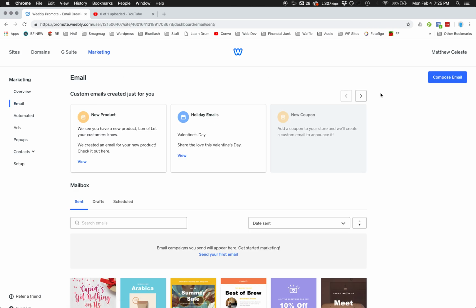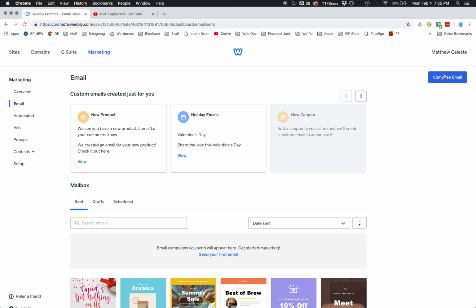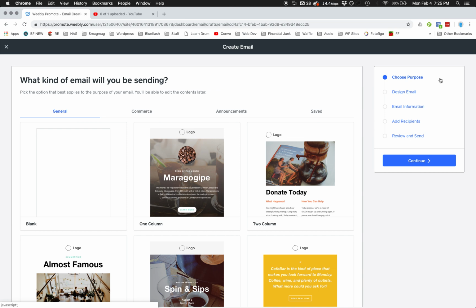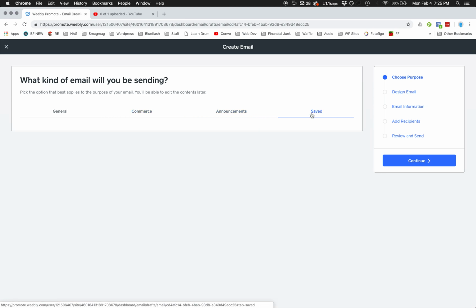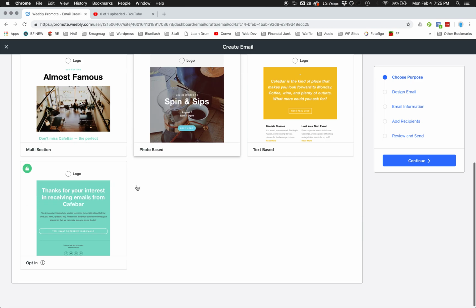And within this page, we've got a compose email button. We also have some templates if you want to do a new product announcement, something about holidays. Those are there for you, but we're just going to hit compose email. And it says, what kind of email will you be sending? General emails, commerce related emails, announcements, and anything that you might have saved. So these are just templates to start from.